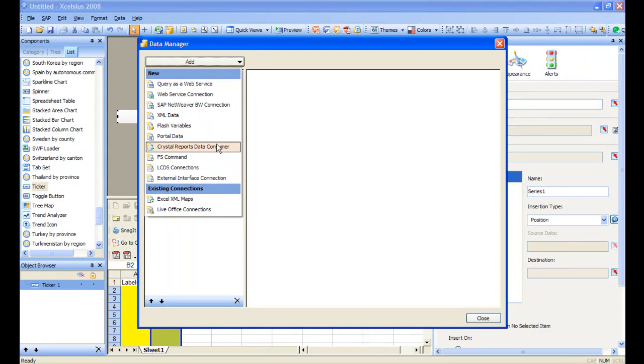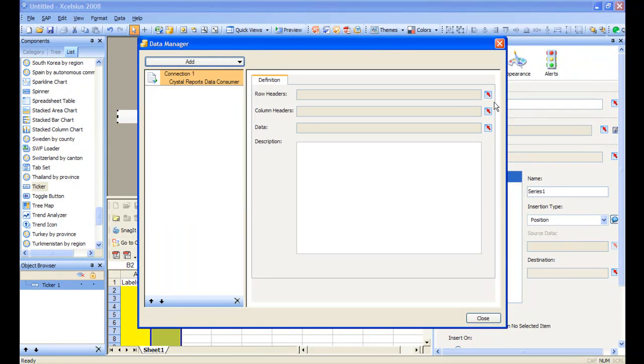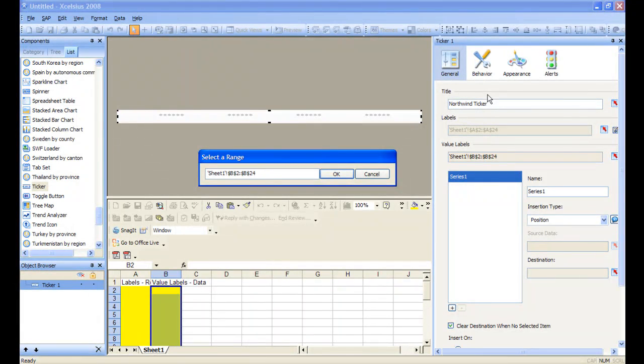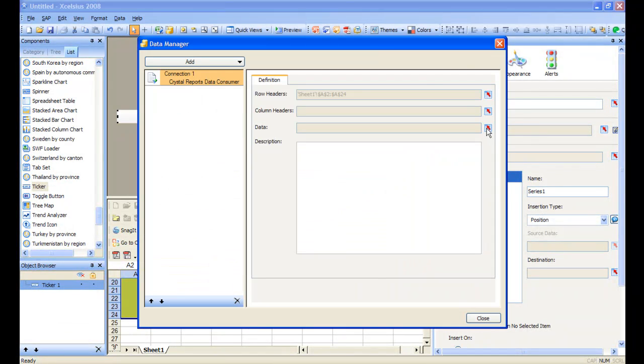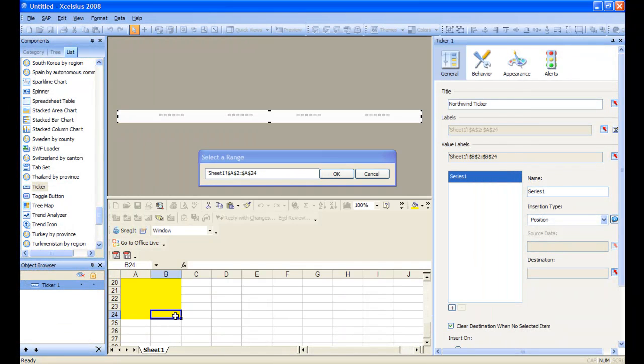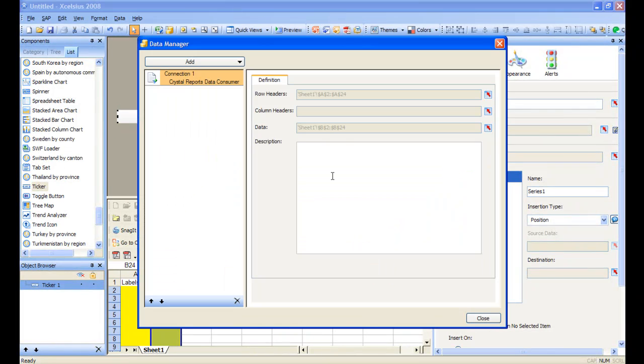We select Crystal Reports Data Container, bind the row header to the label row, and the data to the value labels area. Here I'm going to make a note to myself.